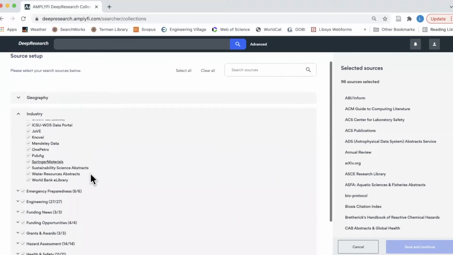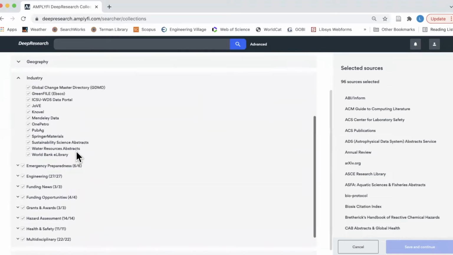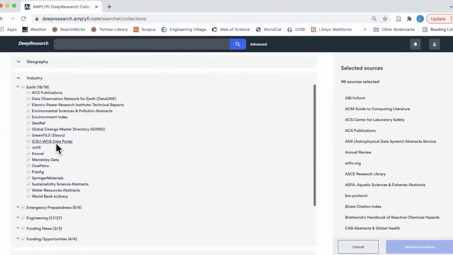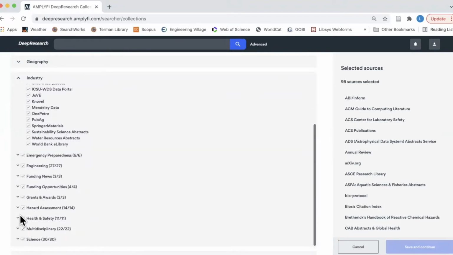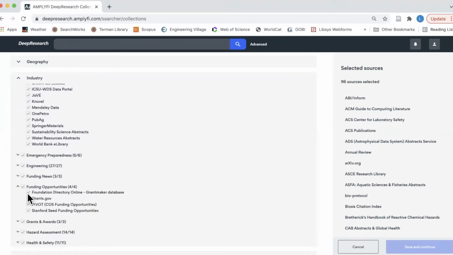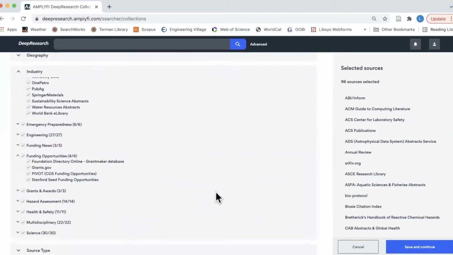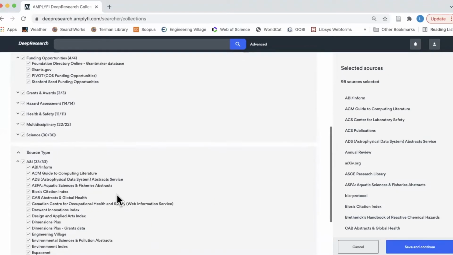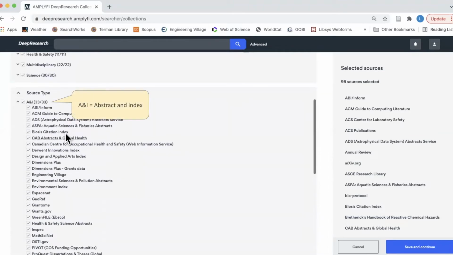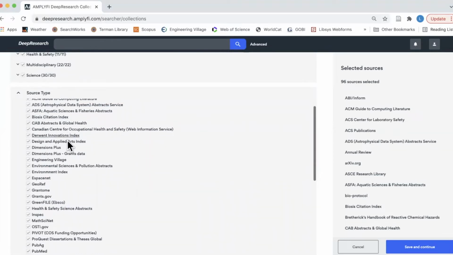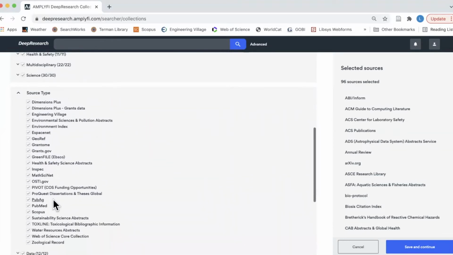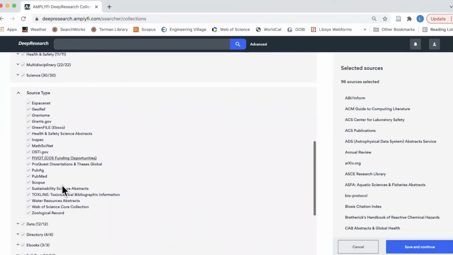We can choose topics by category. The industry categorization is sort of like subject. We have earth, engineering, science, and you can also specifically search for funding opportunities. The source type categorization is more like format. So A and I, these are our abstract and index databases. So here you'll find your very big journal databases like PubMed, Scopus, Web of Science.